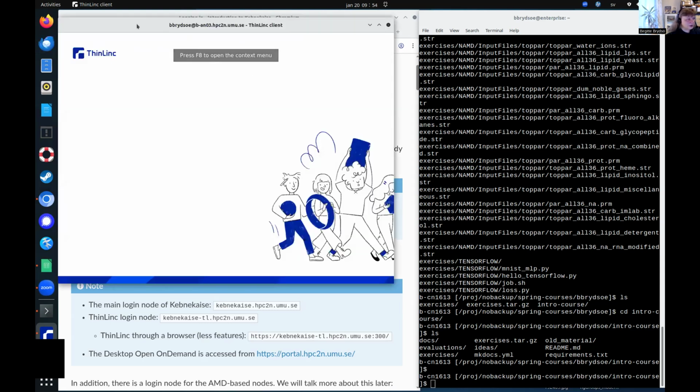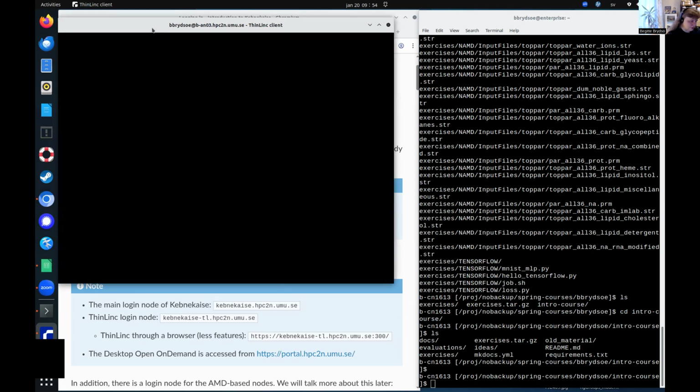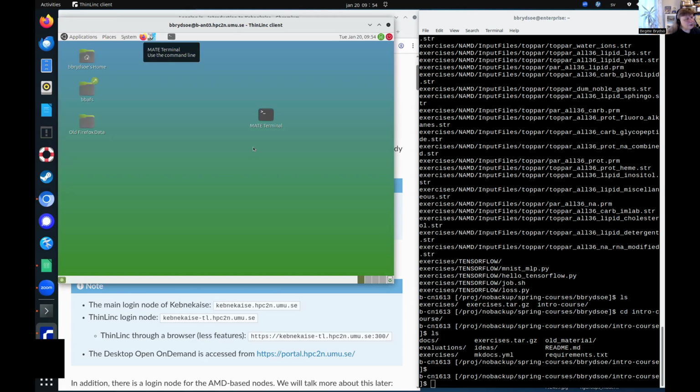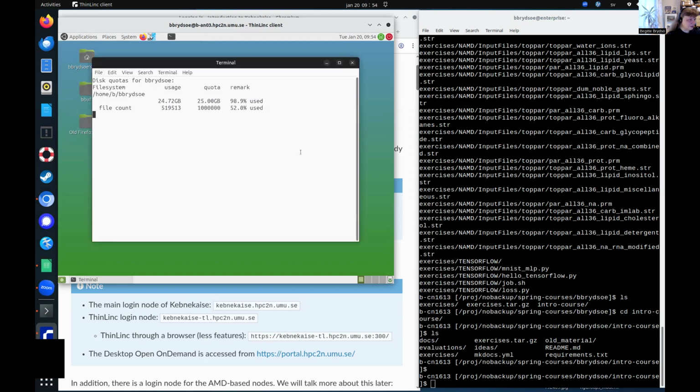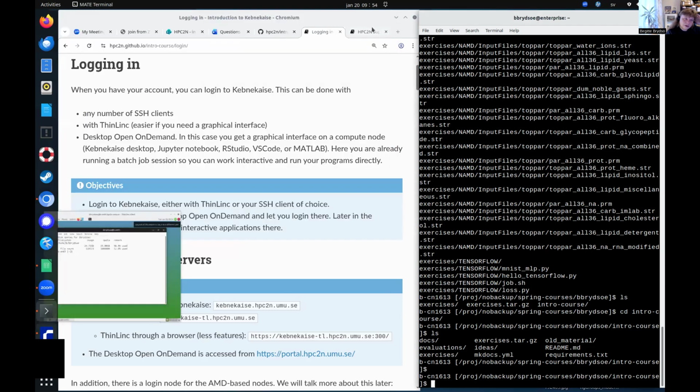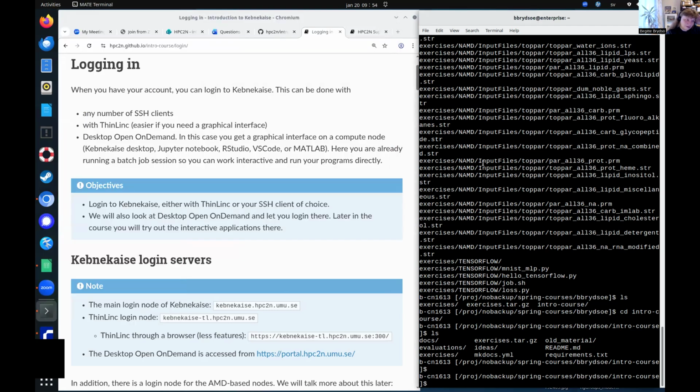And it looks like this. In a moment, I will be connected, I'm hoping. Yep. This is how it looks. You are now logged into the ThinLinc login node. And here you can do, for instance, start a terminal or something like this. Okay. So this you could do if you're not using a regular SSH client.